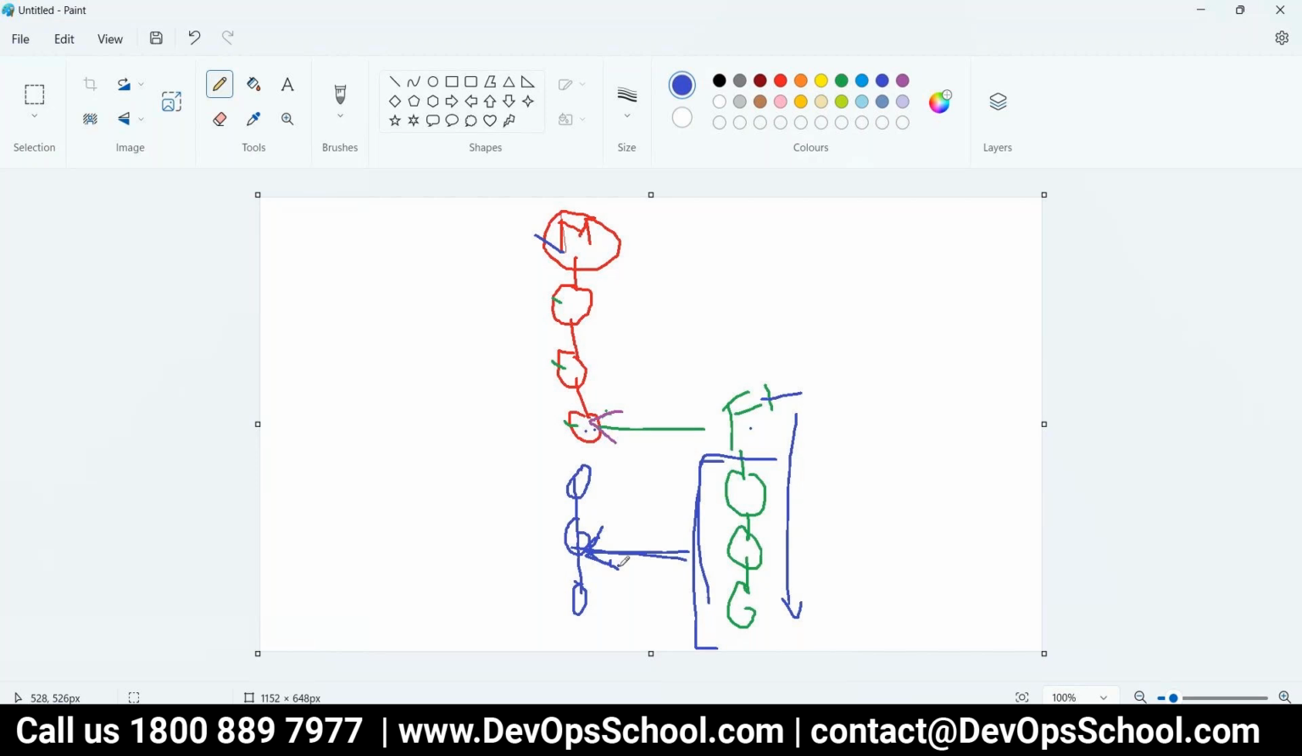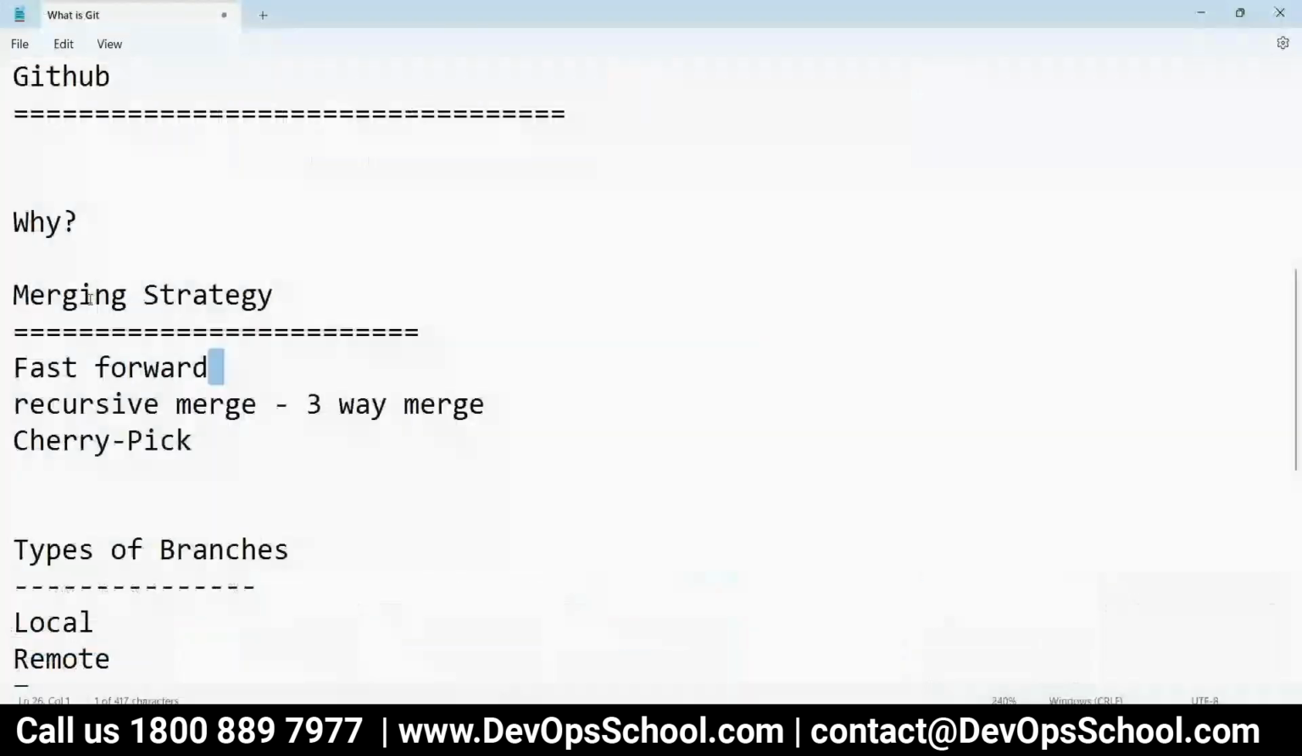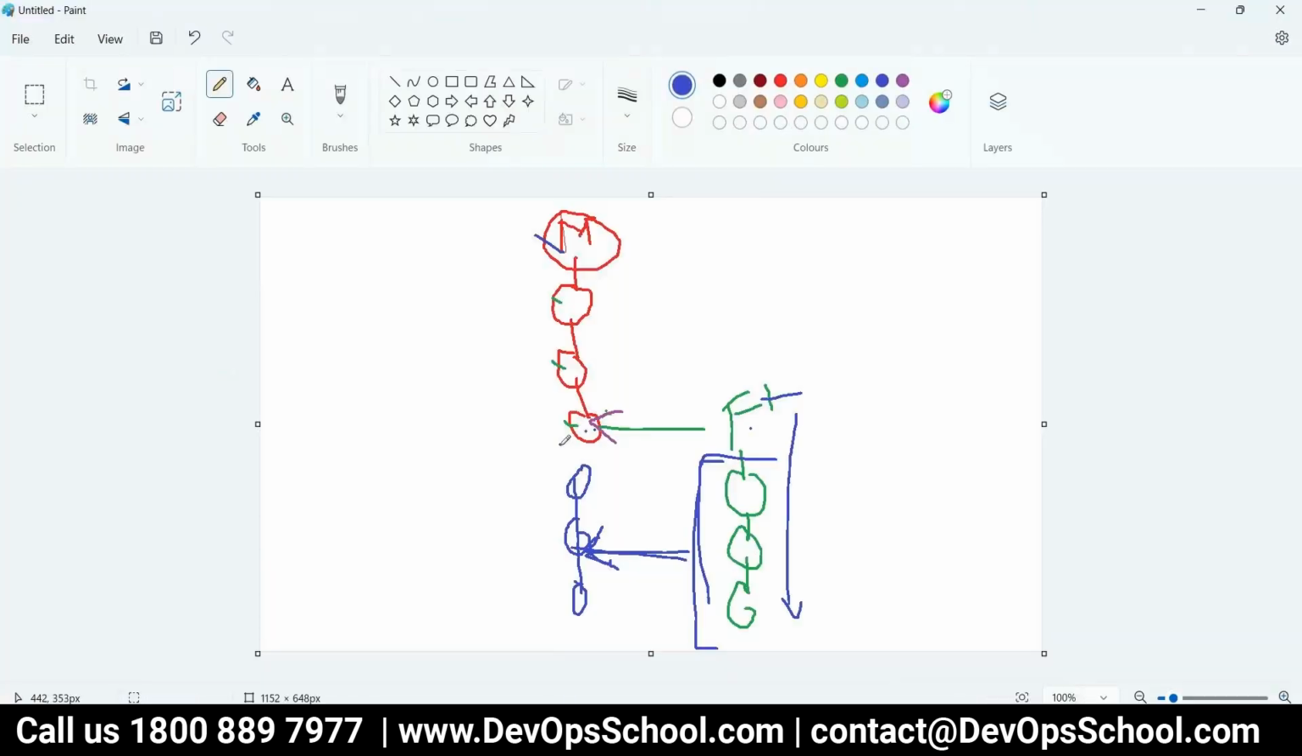So what if somebody else has taken out from, like, it's just not one developer. That will be next. Okay, recursive. Yeah. So this is called fast forward.